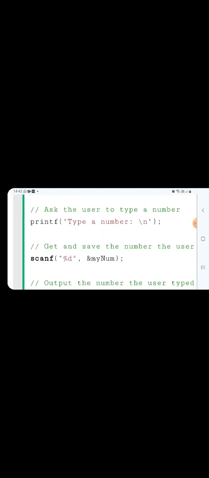Then the scanf function. I told you that the scanf function is used to take the input from the user. So this is the percentage d format specifier. I told you in previous classes that in C language, format specifiers are used to indicate to the C compiler which type of variable, which data type we are now working with. D will be used as this format specifier. D means now we are working with integers.